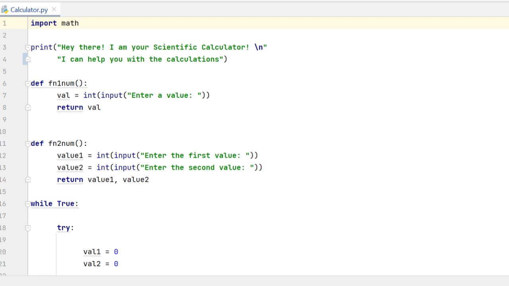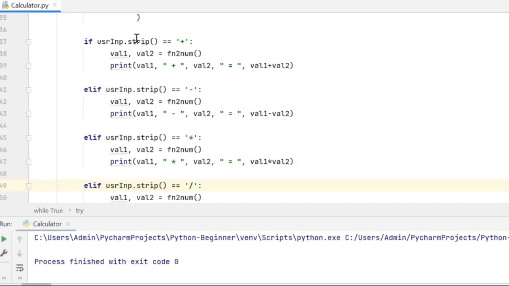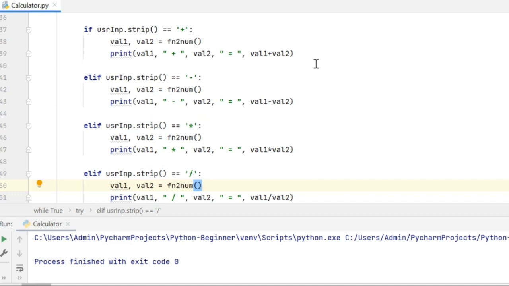For this purpose, I'm going to have two functions. One function which is going to take care of getting only one input value, and the other function which is going to take two input values, and it is going to return me to the corresponding if block. And in the if block, I'm going to call this function and get the values assigned to one or two variables and accordingly perform the calculation. So this is all about the coding part. Now let's get into the program execution.